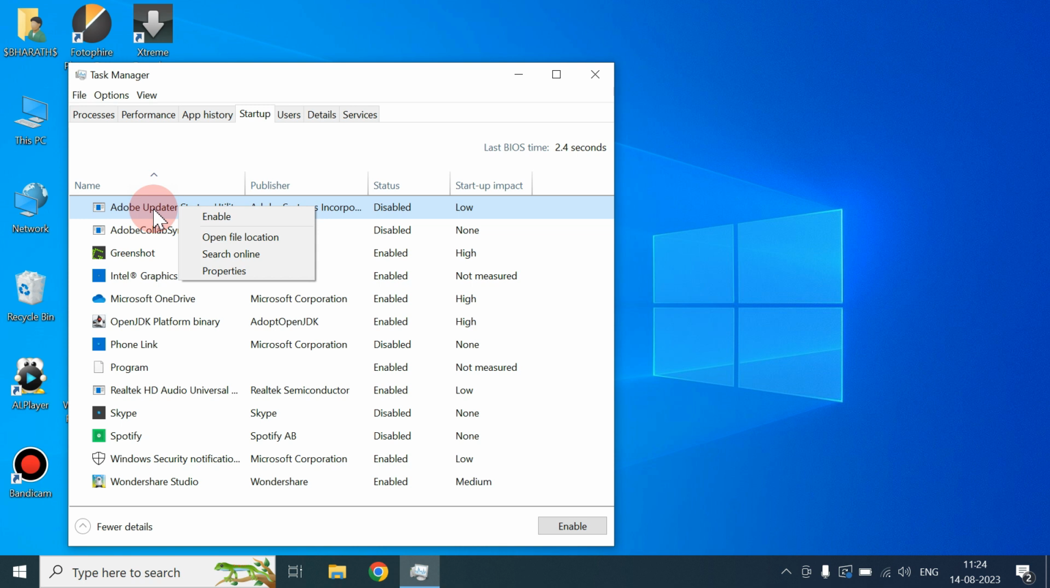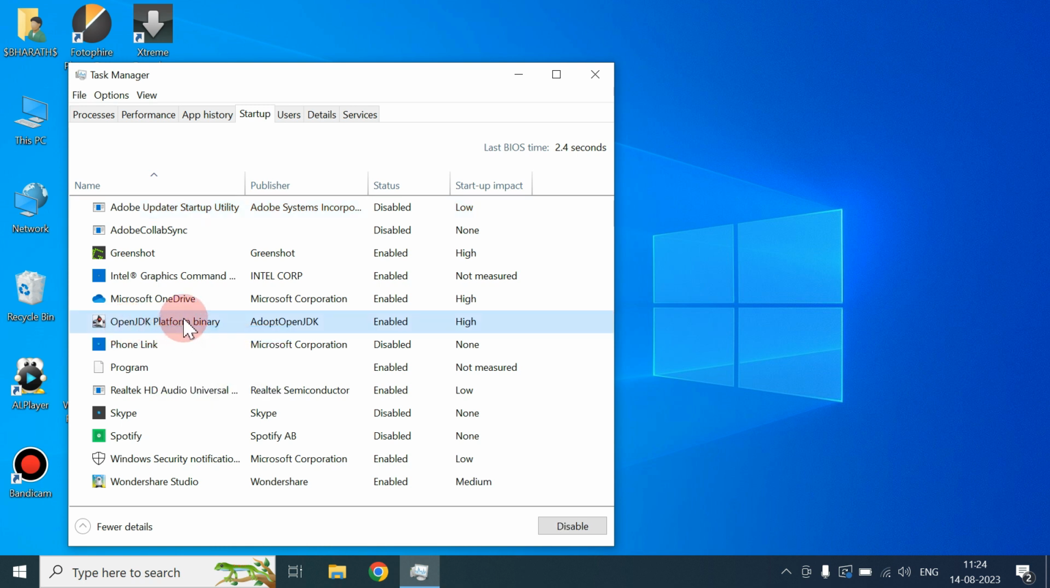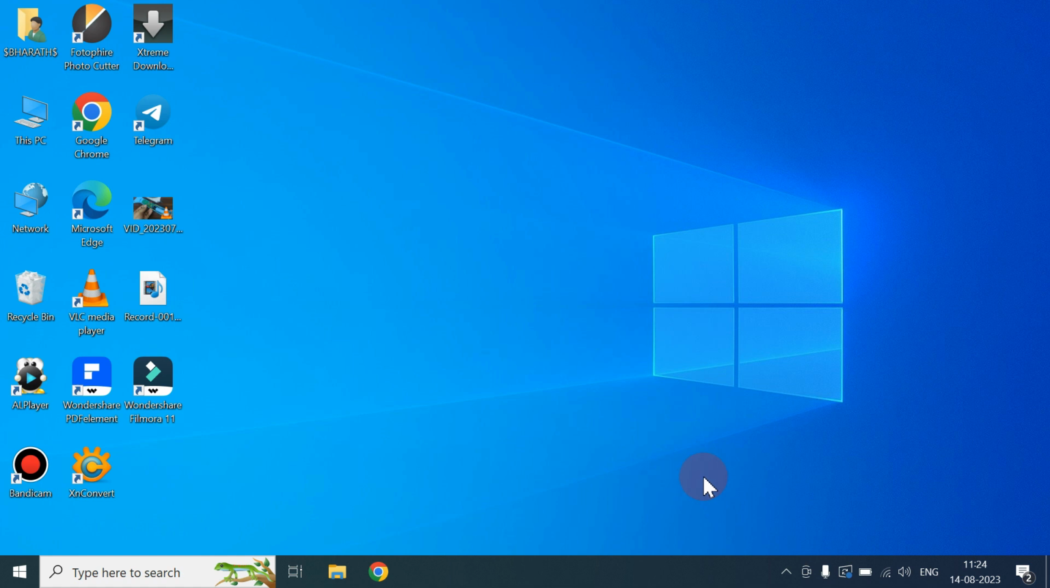This is already disabled, so you have to. So for example, I will disable this one. It's already disabled. So depending upon the program, select the program that you want to disable from auto starting. So now let's close this one.